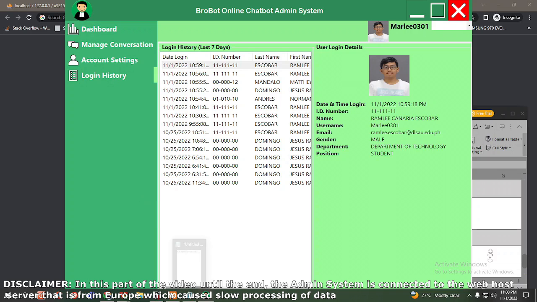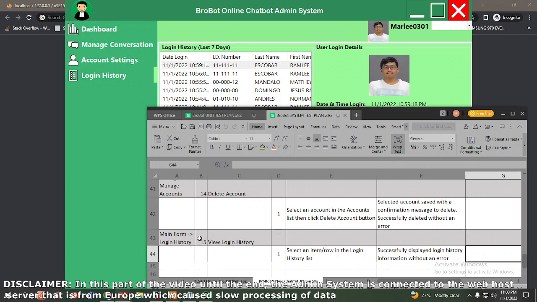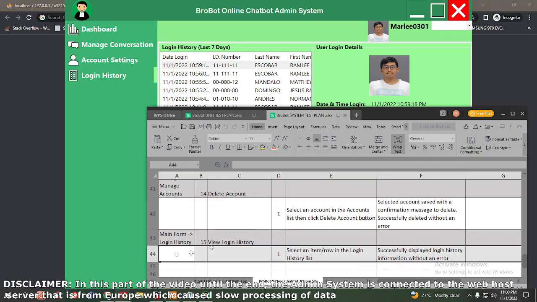For the final test case in the system test of the admin system of the chatbot, what we're looking at right now is the login history. So here it is, here's the login. And this test case is called view login history. Only one step, and that step is to select an item or row in the login history list. Once it is clicked, it will successfully display the login history information without an error.